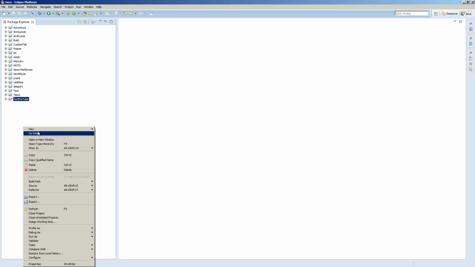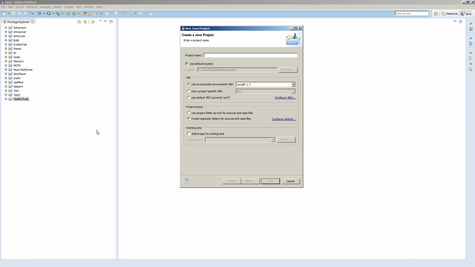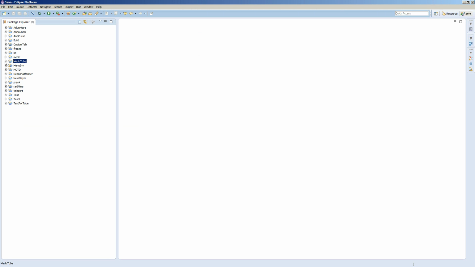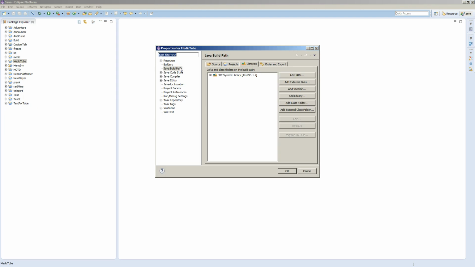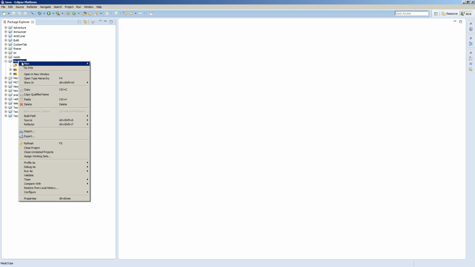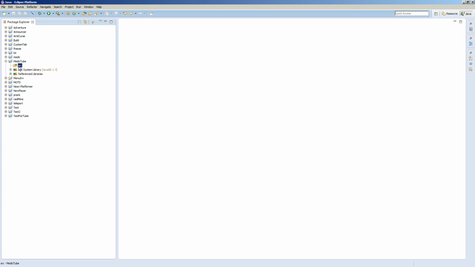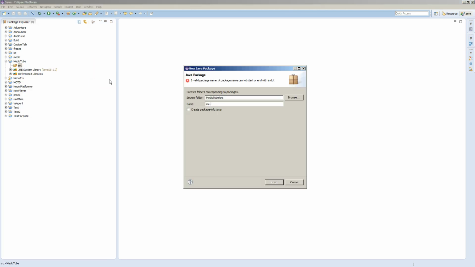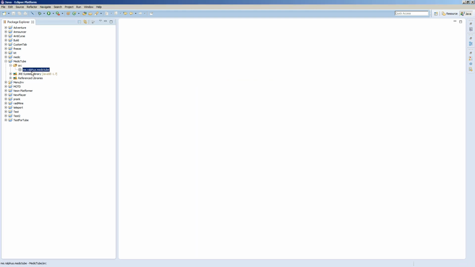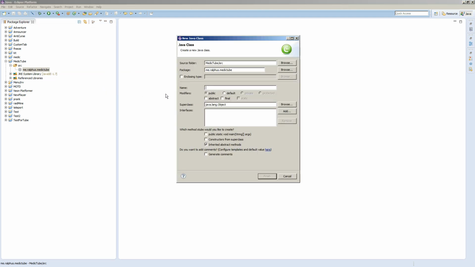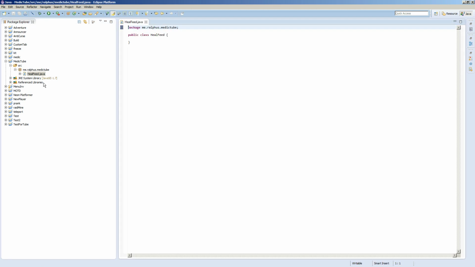So what we're going to do is right-click, New Java Project like before. We're going to name this one Medic Tube, and we're going to right-click on it, go to Properties, go to Java Build Path, add external jars, craftbukkit.jar, click OK. Then in our source folder, New, Package, me.ralphus.medictube, right-click, New, Class. We're going to name this Heal Feed, and we're going to get right to coding.